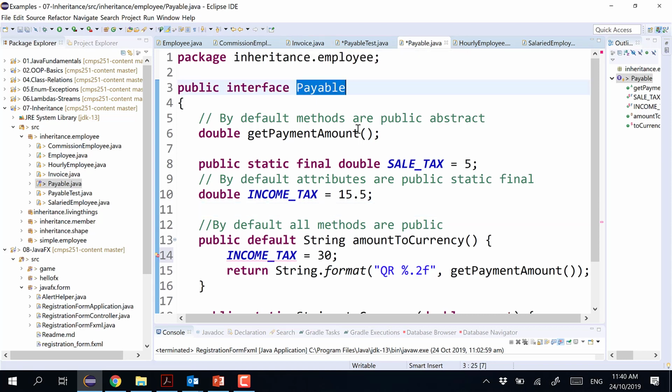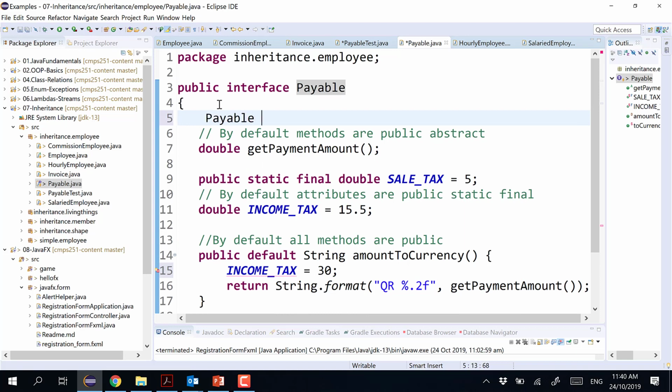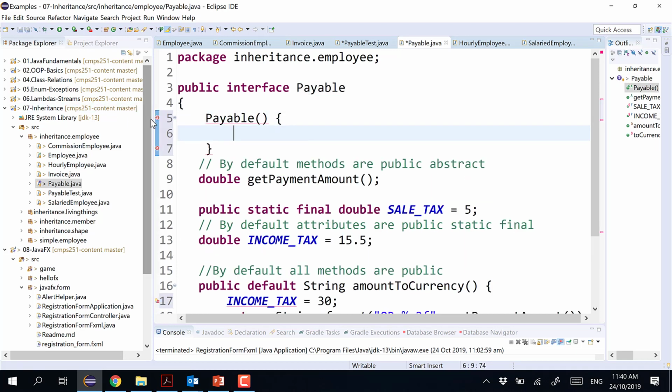The other restriction, the two restrictions you have, is that a constructor is not allowed in the interface, which makes sense because you are not creating an instance of it. Interfaces cannot have constructors. Yeah.